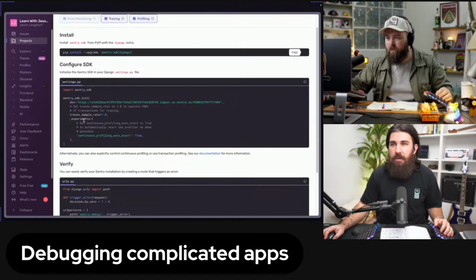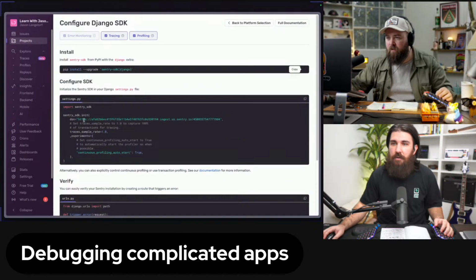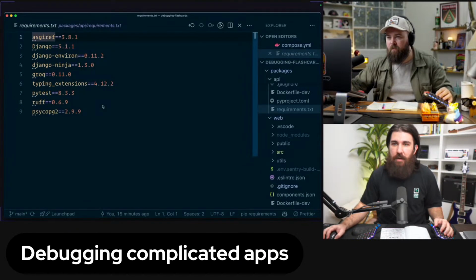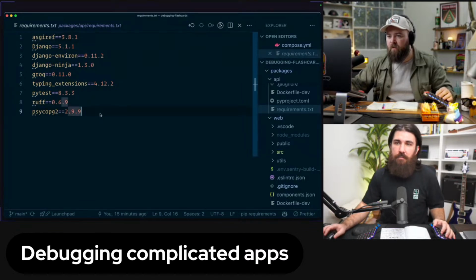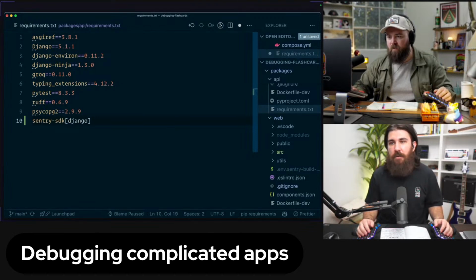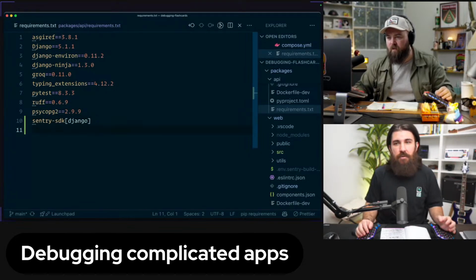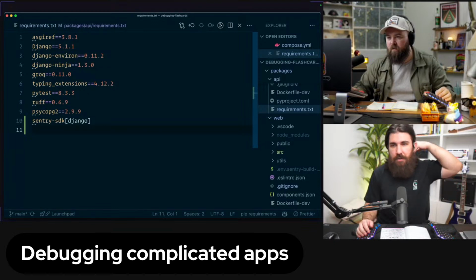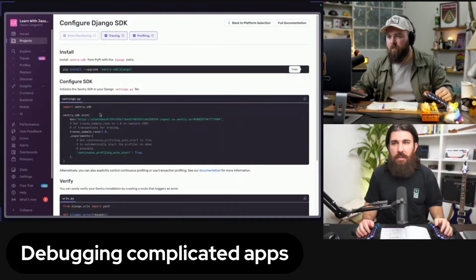Wait, where do we put this? Oh, you just need to add sentry-sdk at the bottom, and then in square brackets, you're going to write django. There we go. Do I need to set the version? No, just like that. Latest. You can fix it to a certain version, but for this purpose, we'll just keep it like this.